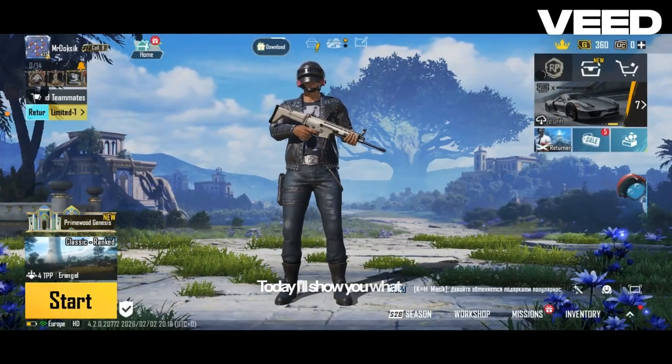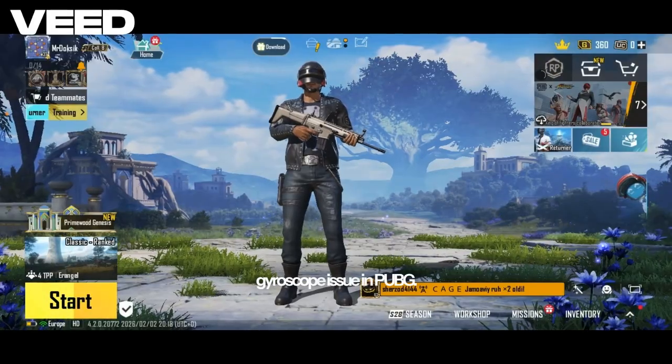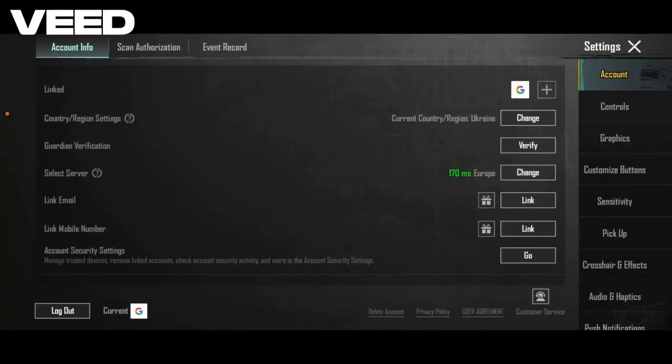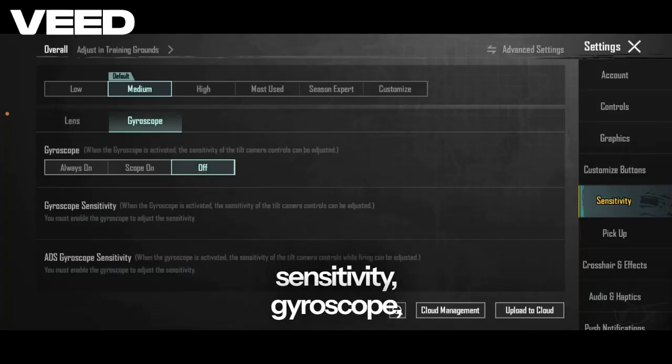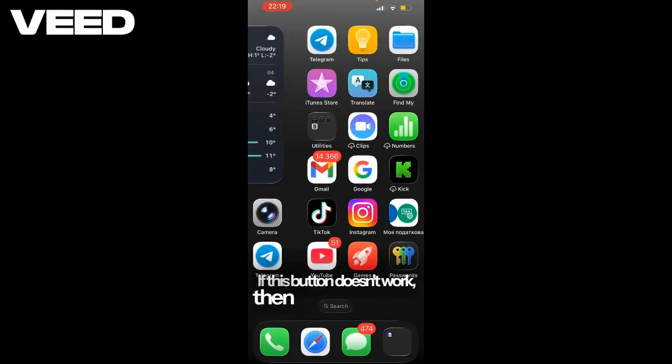Today I'll show you what to do and how to fix a non-working gyroscope issue in PUBG. So let's get started. First, let's go into Settings, Sensitivity, Gyroscope, and make sure it's enabled here. If this button doesn't work, then go to Settings. Here, look for PUBG.